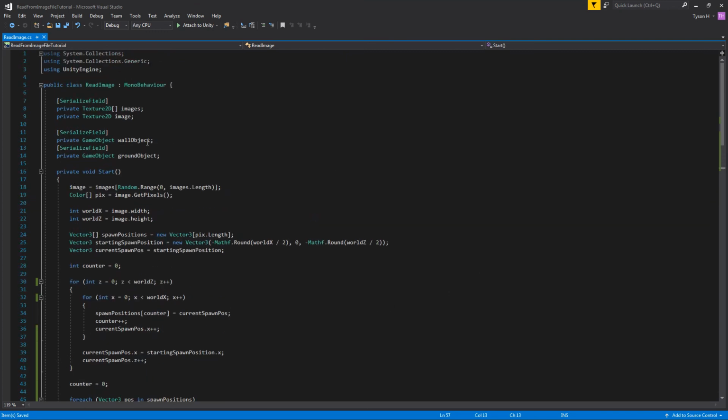So just to run through it very, very quickly, we've got our variables up here: the image array and the image itself that we're going to select from that array, and the two prefabs, the wall and the ground. When the script starts, it's going to grab one of the images randomly out of that array, get the pixels out of it and store them to an array of colors. It's then going to use that image to determine a world size in X and Z coordinates, the width and the height of the image.